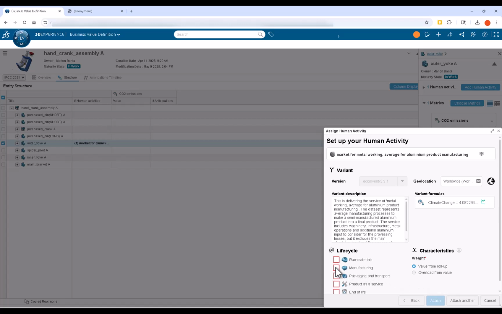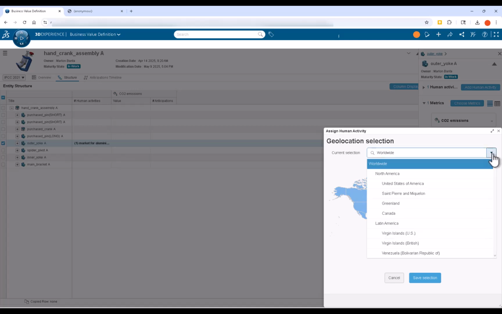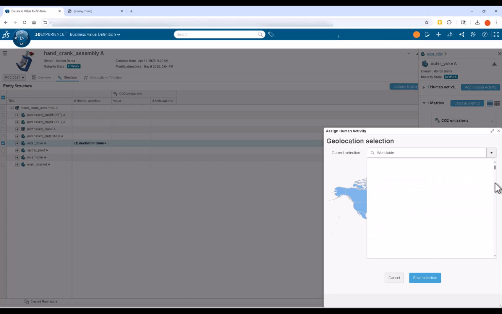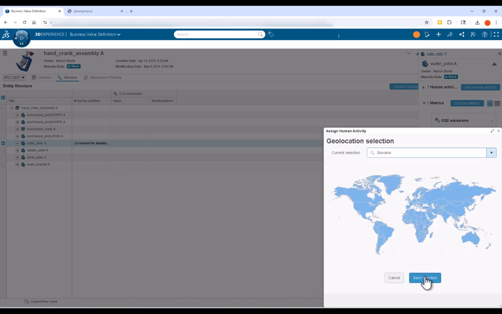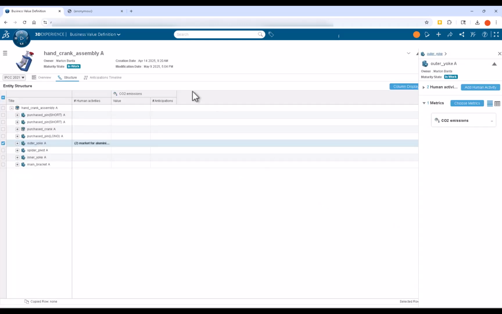I'll press next. I'm going to assign it to manufacturing. And again, in geolocation, I could also select from a list of countries here. Might be a little bit easier because Slovakia is rather small. Here we go. Hit save and attach.